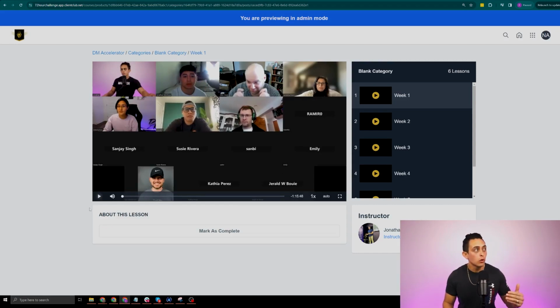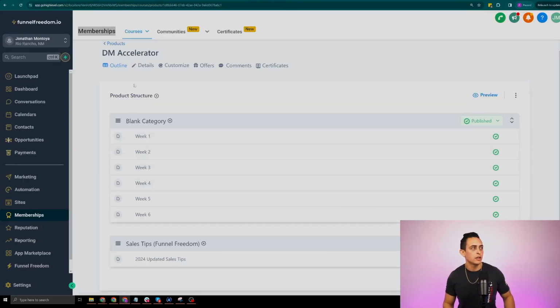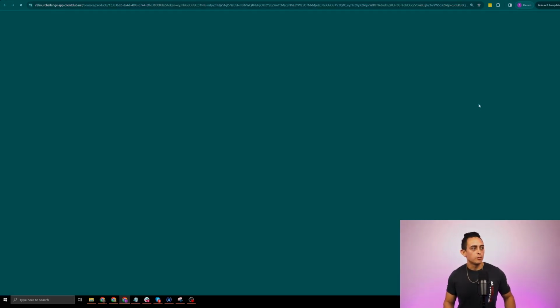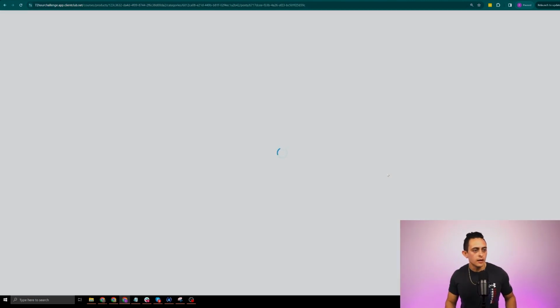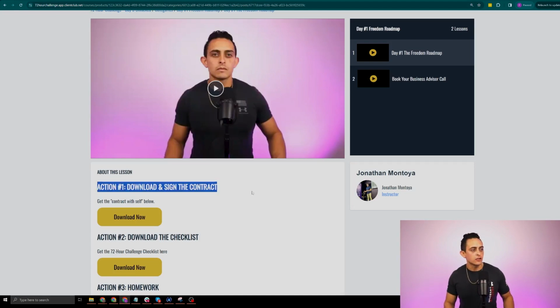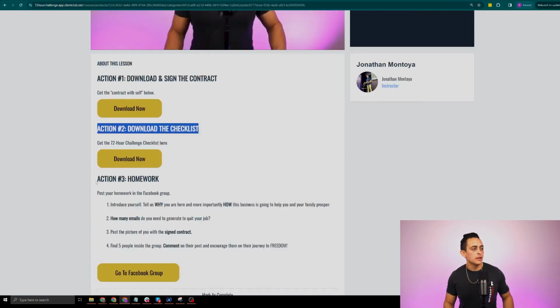And then what's cool is you can also add certain assets. So we didn't do anything in here, but I'm going to go to a different one. I'm going to go back to products, and I'm going to click on 72-hour challenge. If I click on this and preview, and I click on day number 1, you'll notice we have certain assets, right? So it says here action 1, action 2, and then action 3.